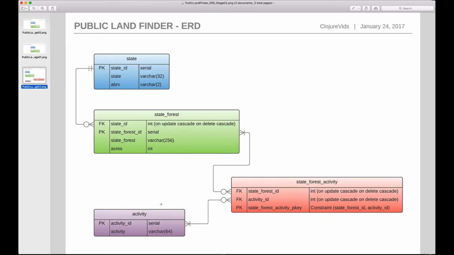So for this example, let's say we want to have an activity table, and these can be things like hiking, fishing, camping, and we want state forests to have a way to list which activities are allowed there. So any state forest could have multiple activities, and multiple state forests could offer the same activity. So that's a many-to-many relationship.